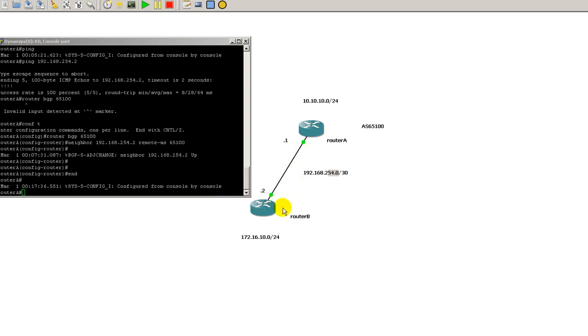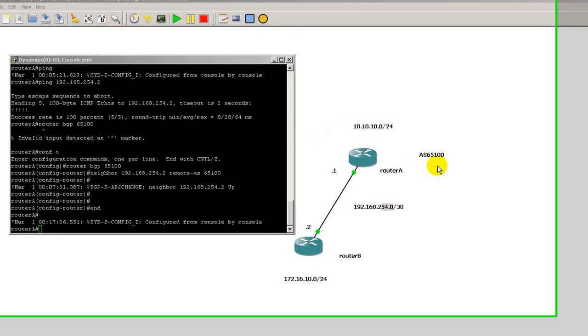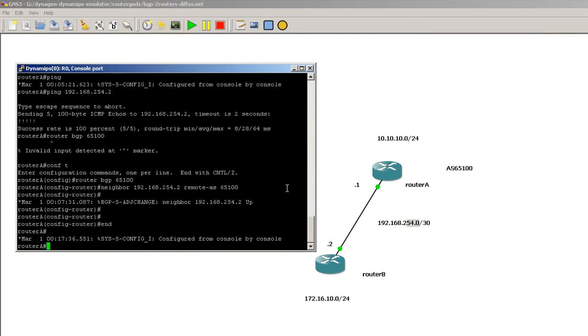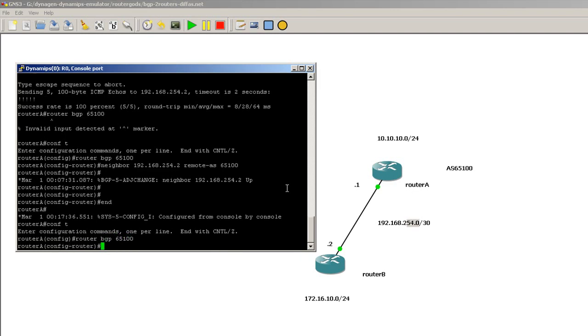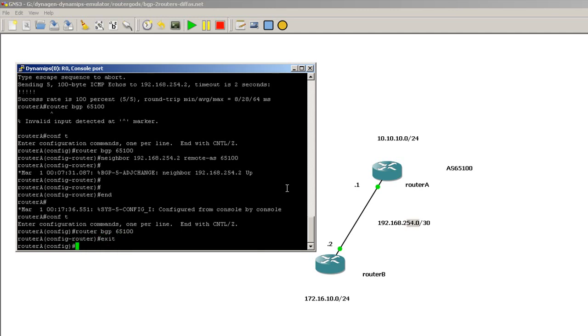So we've got our configuration already set up. We've got router A, router B, we've got the address 192.168.254, this is .1, this is .2, and they're both in AS 65100. Alright, we're going to go to router A, conf T, get back into our BGP process, and you do that by router BGP 65100. Actually, we probably want to configure the loopback interface first, so I'm going to exit out of there.